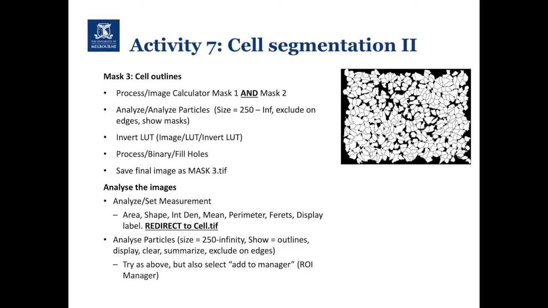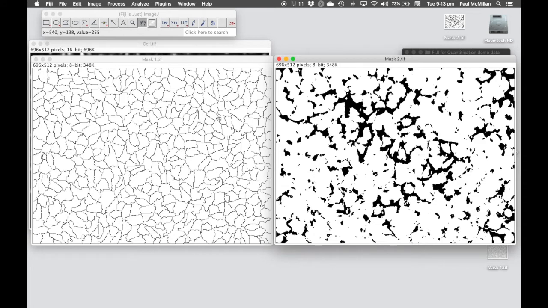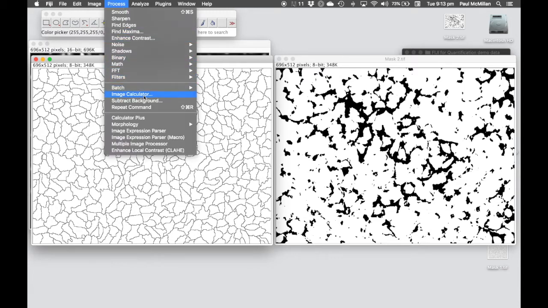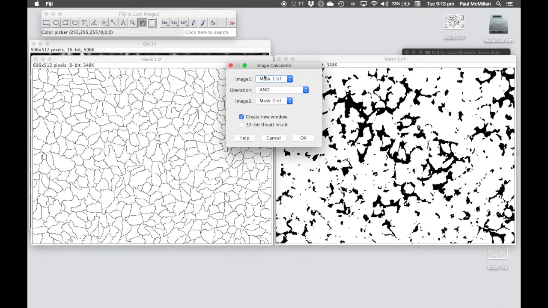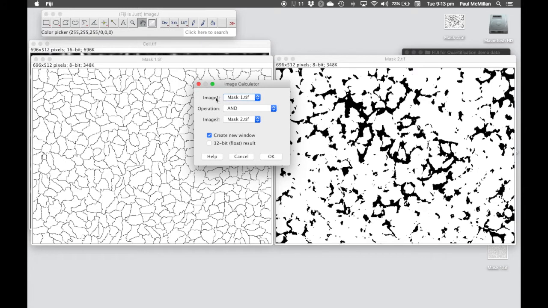In the second part of cell segmentation activity 7, we'll combine the masks we've created and use those to read out quantitative data on an image. So to combine these two masks together, we're going to use one of the mathematical functions that sits under Process, Image Calculator. And what we're going to do is a mask 1 and, not add, A-N-D, and mask 2.